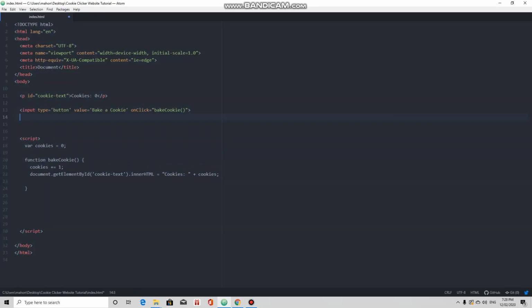Anyway, we want to create an upgrade now, right? So this can be hiring a baker. So every time you hire a baker, every time you click, it'll go up by 2 instead of 1. If you hire 3, it'll go up by 3 more every time you click.